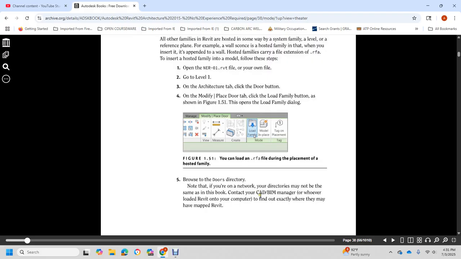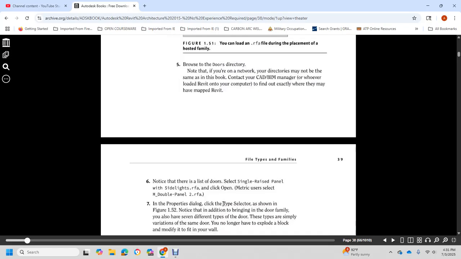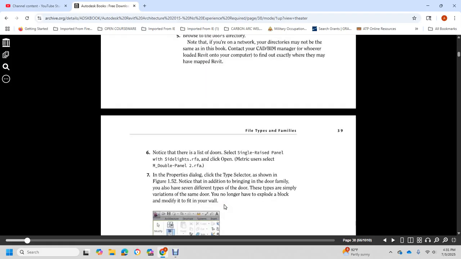Contact the CAD or Building Information Model Manager, or whoever loaded Revit onto your computer, to find exactly where they may have mapped the Revit files. Notice that there is a list of doors, such as the single raised panel door RFA family. Click Open. Metric Use: select the M double panel 2 family. In the Properties dialog box, click the Type Selector shown in Figure 152, bringing in the door family.